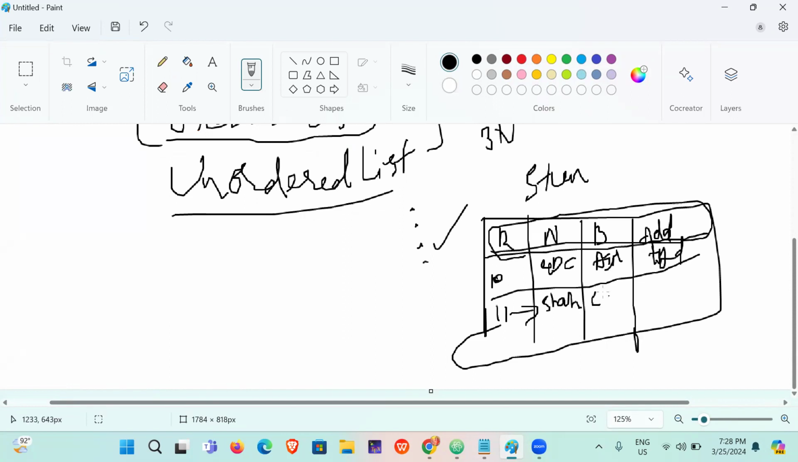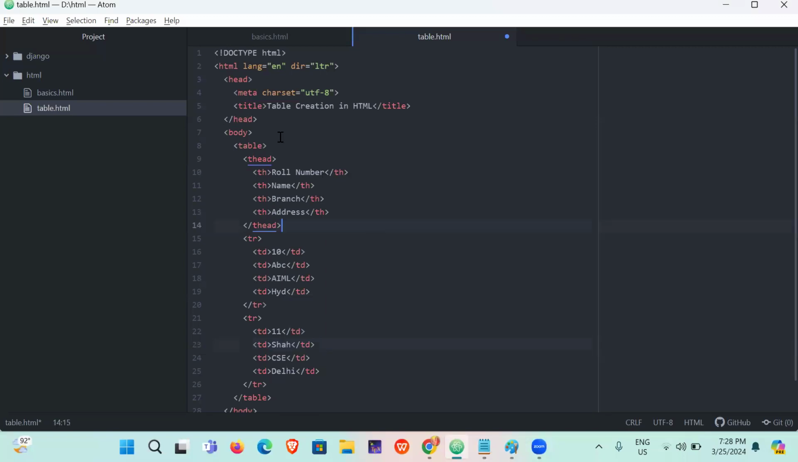Branch is CSC. He is from Delhi. Okay. The table is created now. We'll check this one. Okay, I will save this one. Control S to save. I will copy.